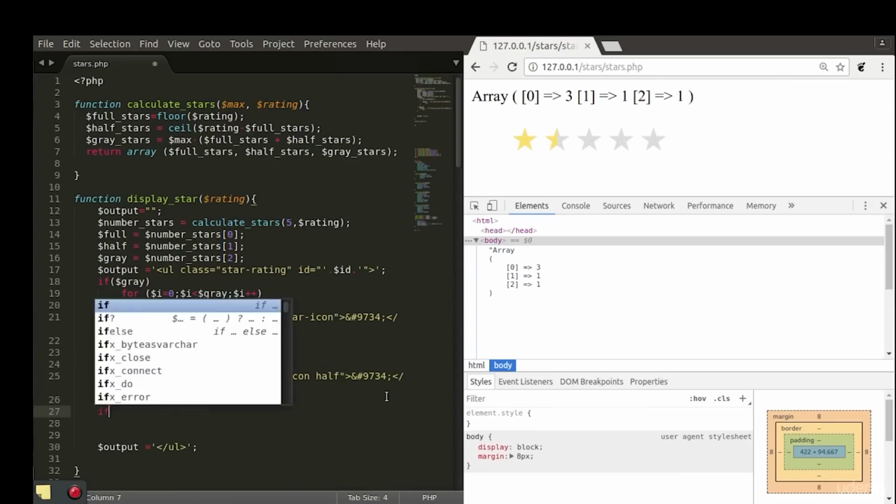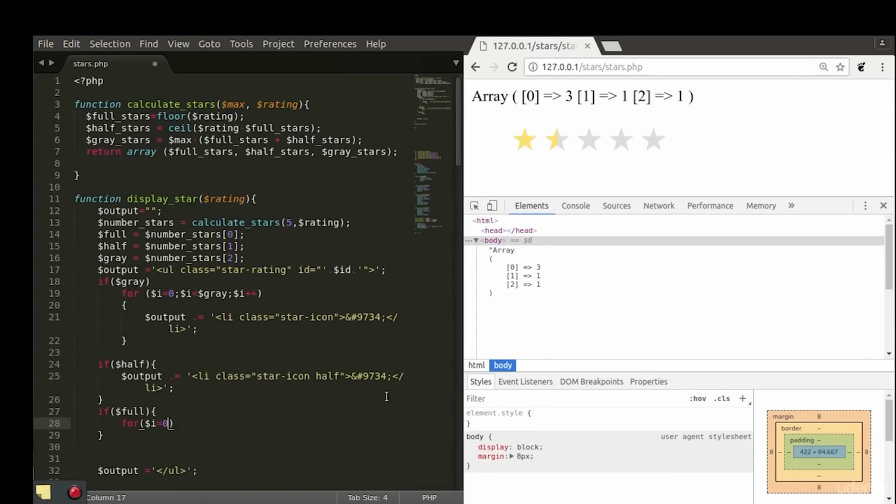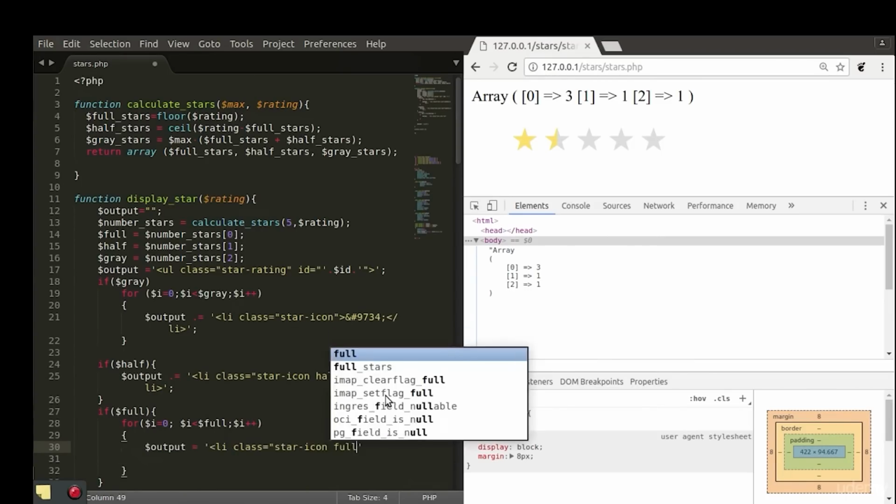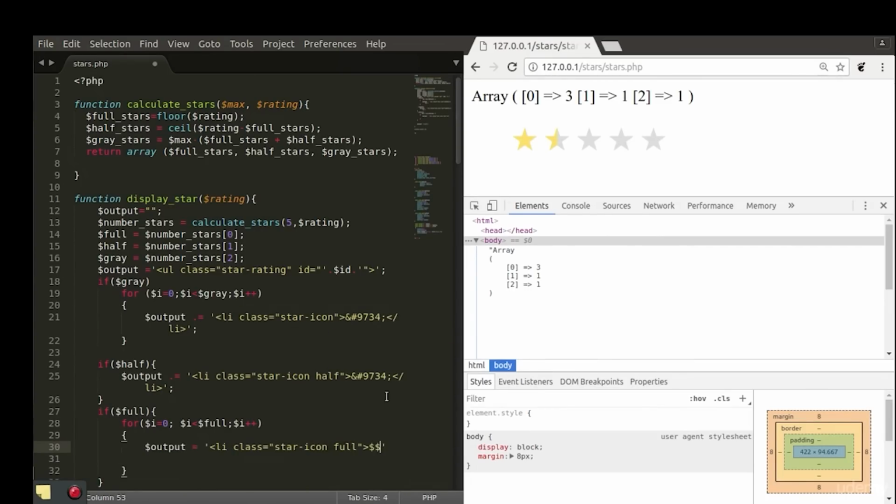So this is the half star. We add the half class to the star icon. And now for the full stars, we loop over the number of full stars we have, and of course use the same markup by just replacing the star icon half class with the full class, again displaying the star.